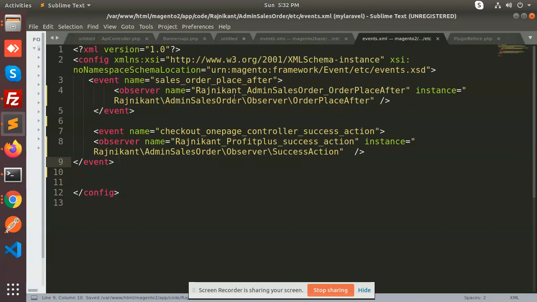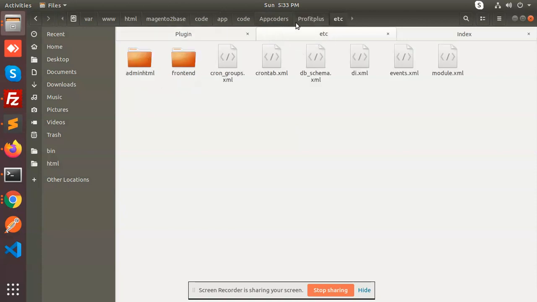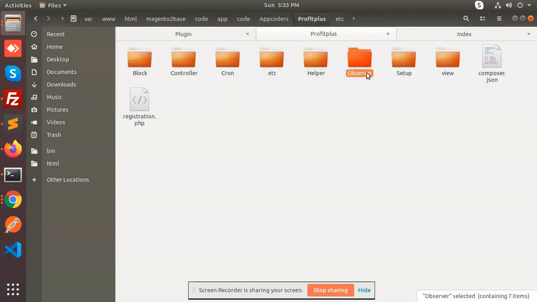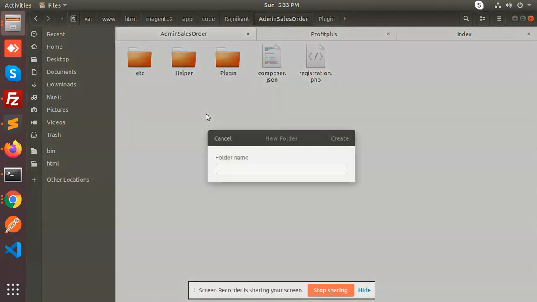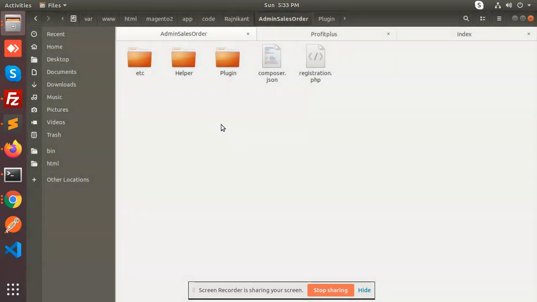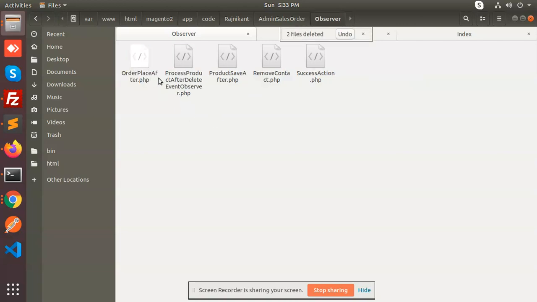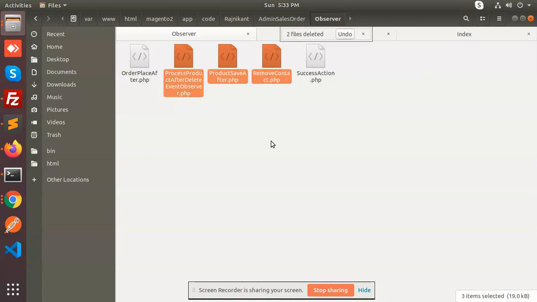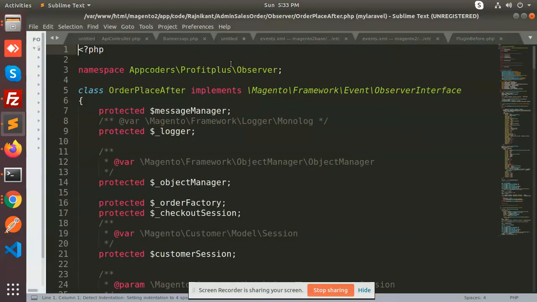These are the events. Now we have to create the same admin sales order observer. We need to create the order place after and success action observers. So let's take this module and create the observer. Let's go to the admin sales action now. I'm going to paste the observer folder, and only two are required: order place after and success action. These two files are there: observer success section and order place after. So let's rectify this also.